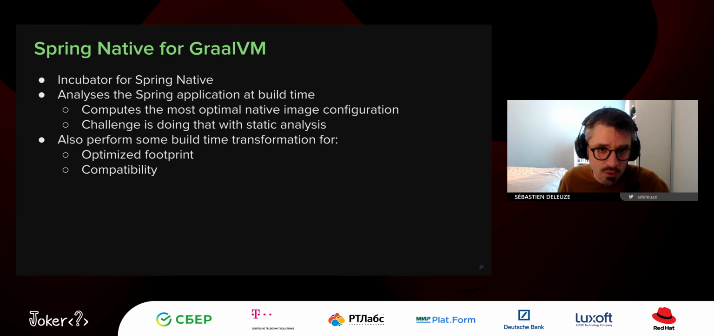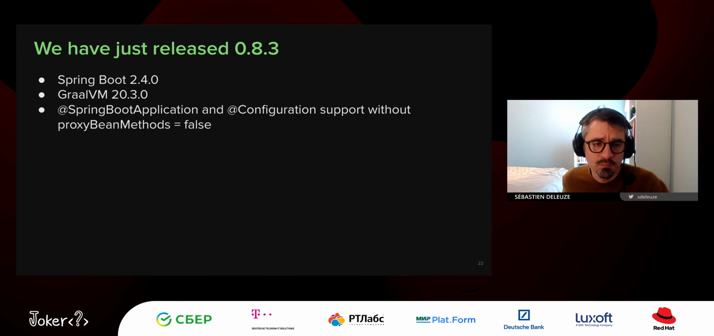It's not about removing reflection. It's just that the reflection will be done at build time, and we will provide some configuration in order to make your application run perfectly at runtime with a small footprint and with a good level of compatibility. So in order to achieve that, we are going to perform some build time transformation in order to have optimized footprint and better compatibility.